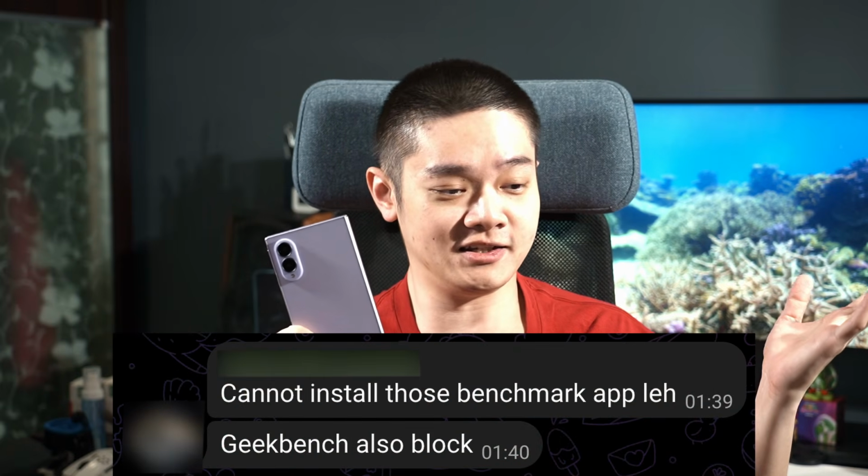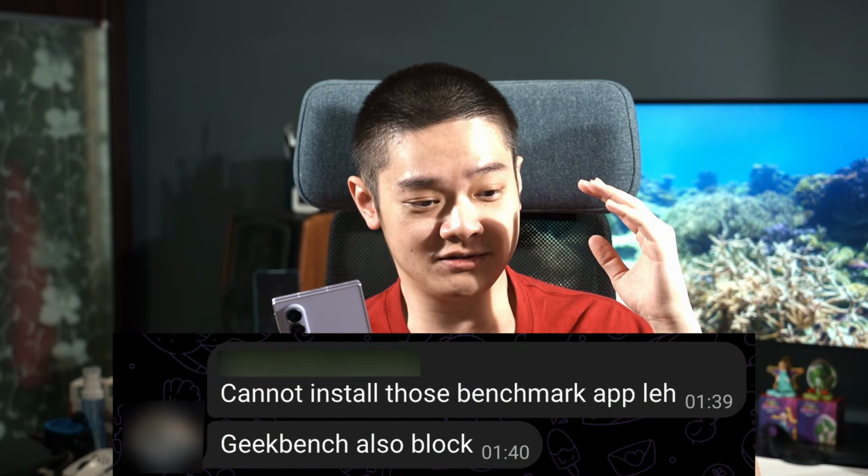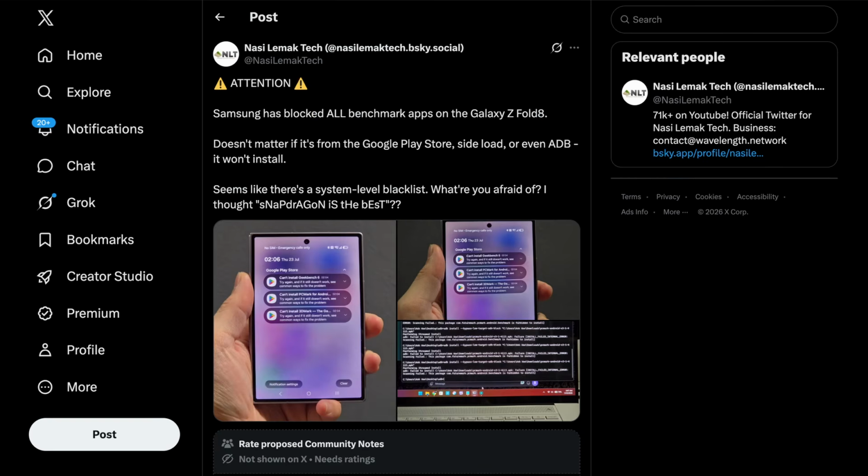Now, yesterday night when I unboxed this, my friend messaged me and said, hey, I can't install any benchmark apps. The same happened to me. So I tried installing and yeah, I can't install those benchmark apps as well, and that led me to post this on Twitter. Of course, I got a bunch of different comments saying that, hey, you should disable auto blocker, use ADB, all of that stuff.